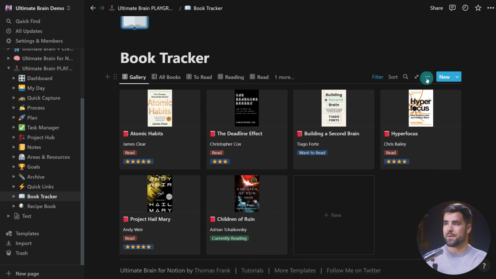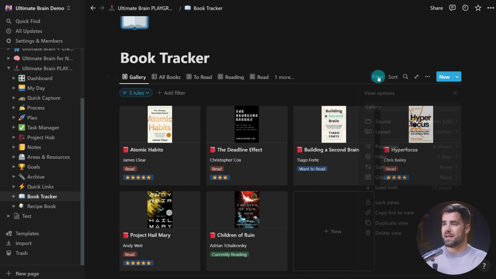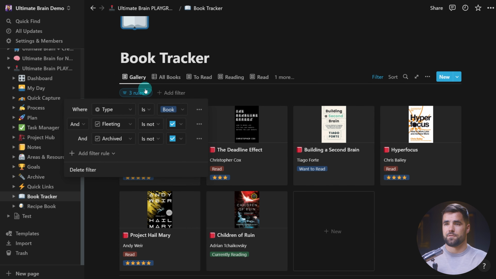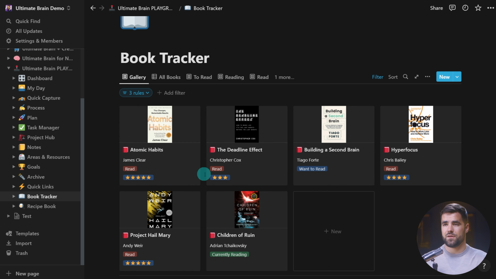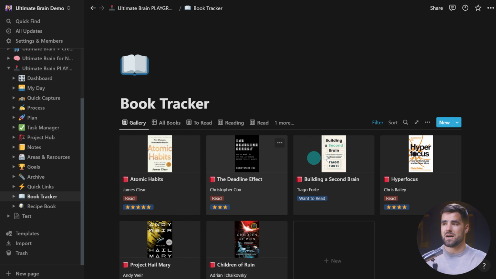And we can verify that by opening up the three-dot menu here and looking at the source. And we can see the source is All Notes UB. We have a gallery layout, and then we just have some filters. So first and foremost, we are filtering for not archived and not fleeting. But the most important thing is that we're filtering for where the type is book. So only book notes are going to show up here in this view. And that is the case for all of these views. You can check the filters if you want in your own copy.